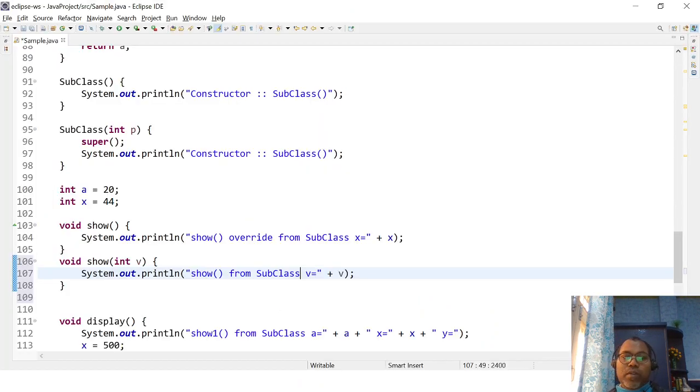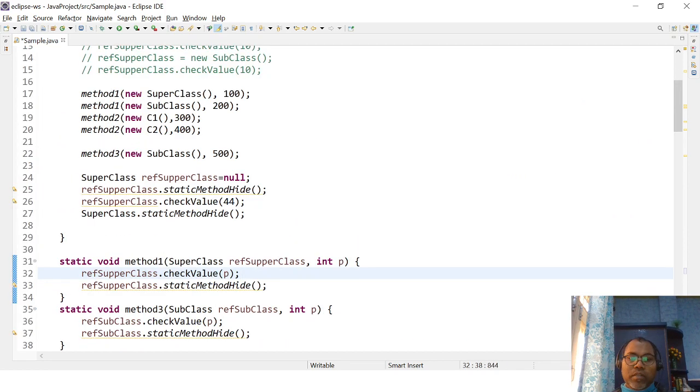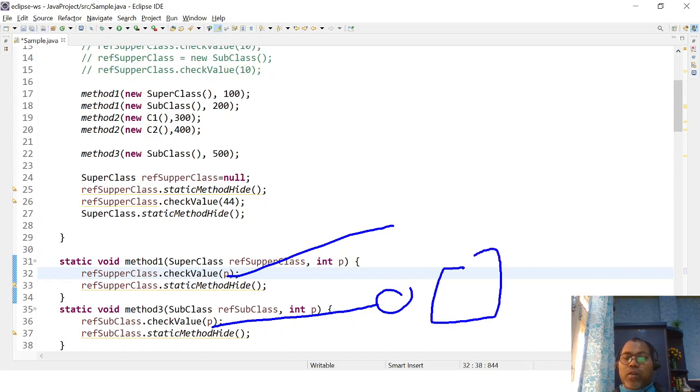So in this example, you don't know what the output of this check value would be. Which object you are passing to this method matters. If you pass this object, it behaves differently. If you pass that object, it behaves differently.